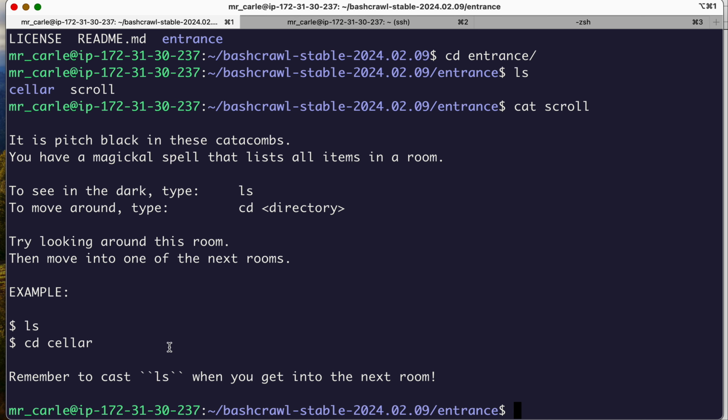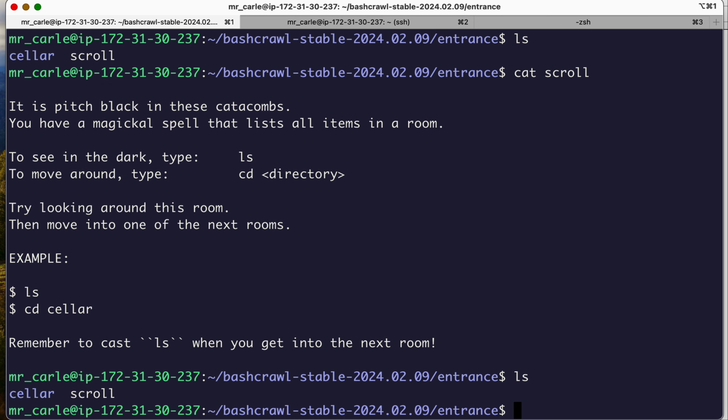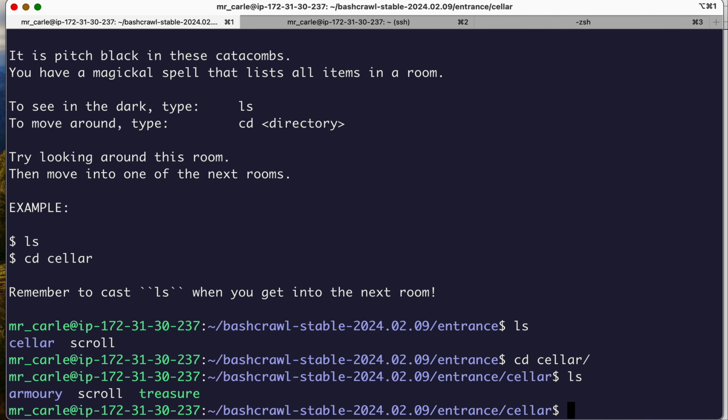So we've looked around here, and it tells us we should go into the cellar. All right, we've listed stuff. cd. Ooh, there's some more scrolls. So this is what we're going to be working on and playing around with in class on Friday. If you want to take a look at it before class, you are welcome to. Can't wait to see you guys in class and on VAXMUSH.